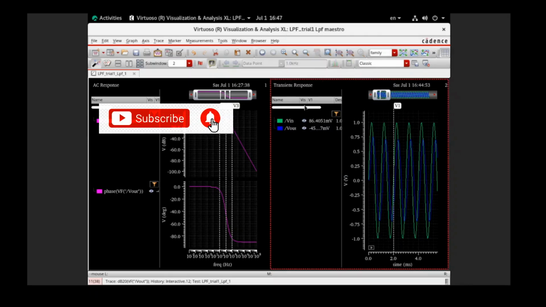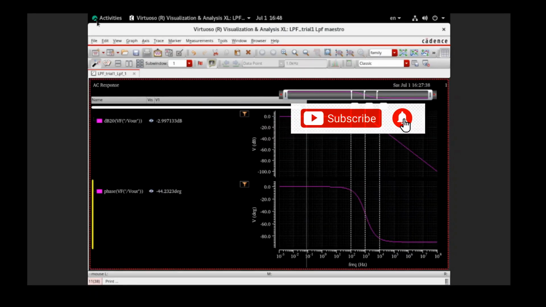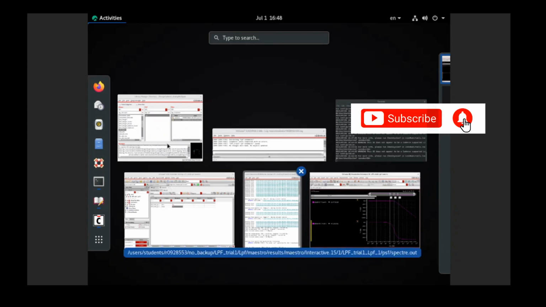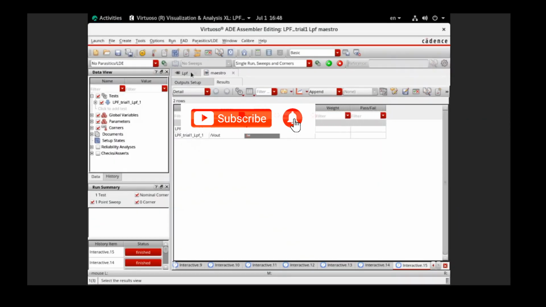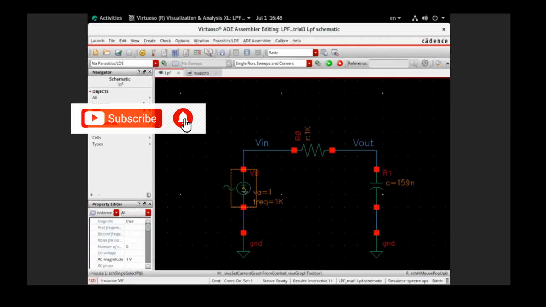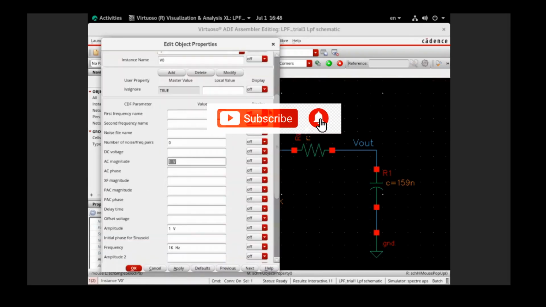Let's delete this window. And we go back to our schematic. And we press Q to open the property box.